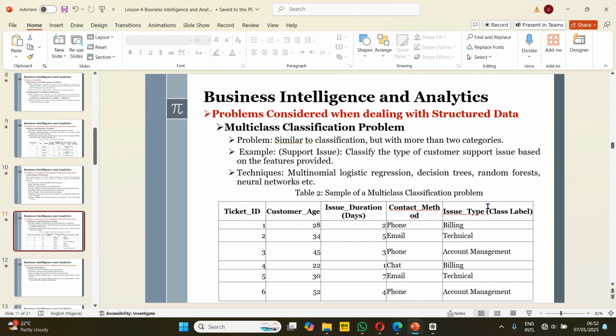Now looking at that data set, if you see the target variable, this is the issue type, you will notice that we have more than two categories. You can see that we have billing, technical, and account management. So here we have three categories. So this is no longer a binary classification problem, this becomes a multi-class classification problem. It's similar to binary classification, but with more than two categories.